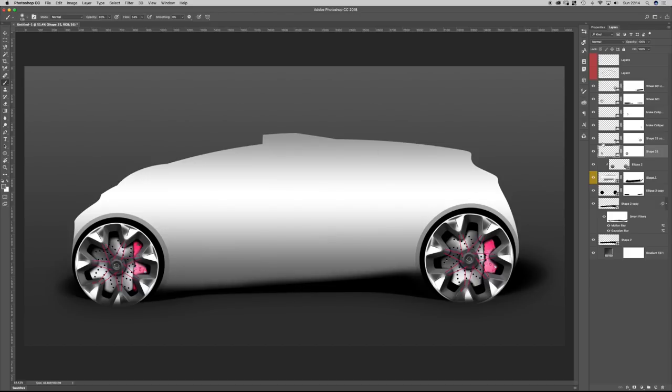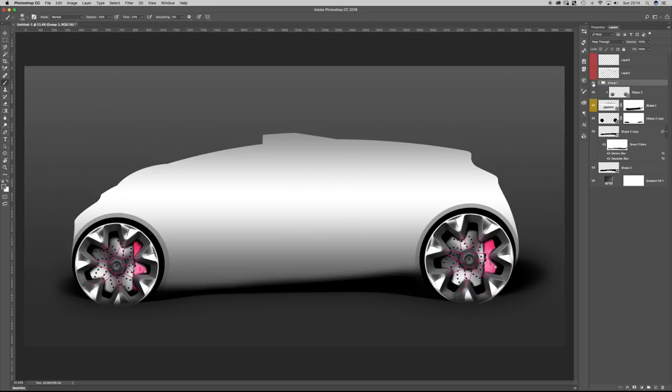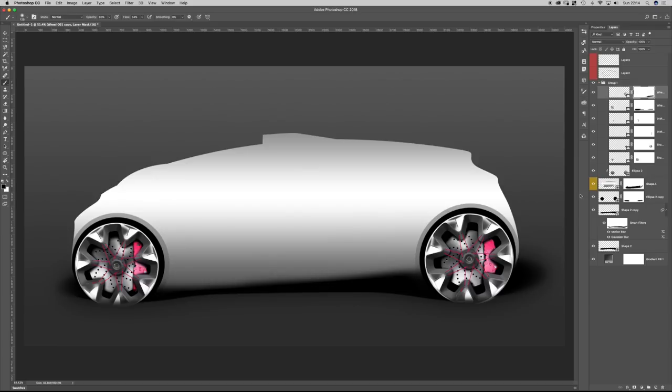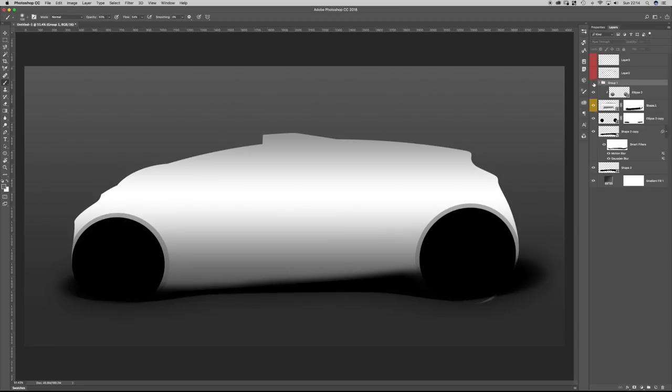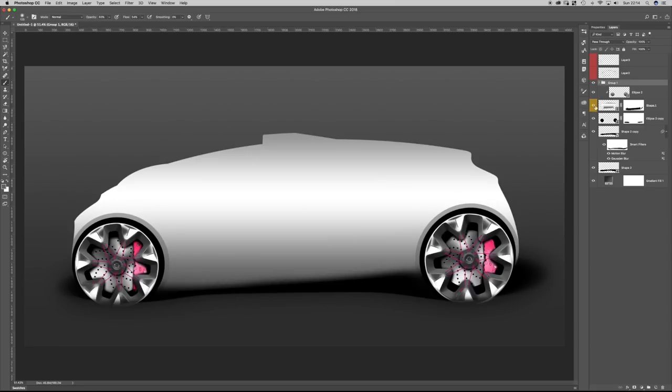So from here to here is just wheels. So just group those in a group, a little folder. Makes that stand out quite a bit. Oh no, that's bodywork. Just airbrush that out. Get rid.